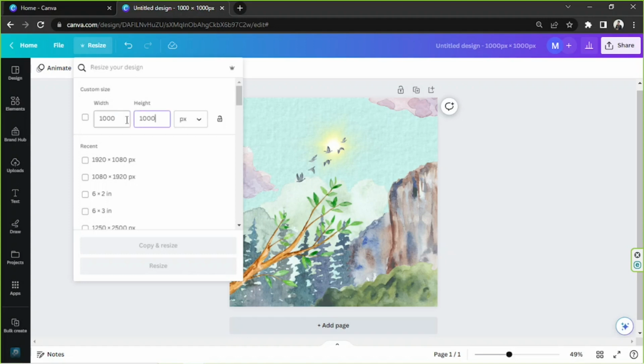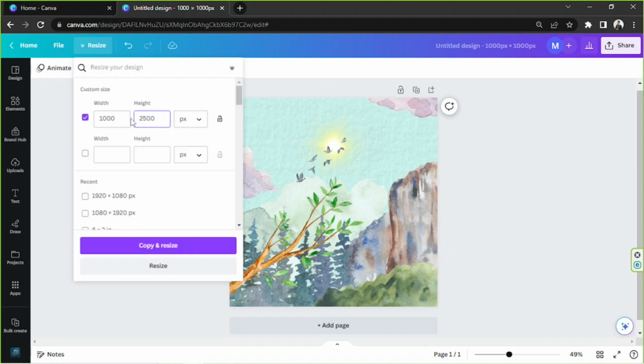Let's say, for example. And after you're done inputting your desired dimensions and your desired unit, you can either copy and resize or resize. Copy and resize if you'd like to save the original size and have a new design for the new and resized version. If you don't want to save the original size, then you can just click on resize to automatically resize the same design without saving a copy of the original.